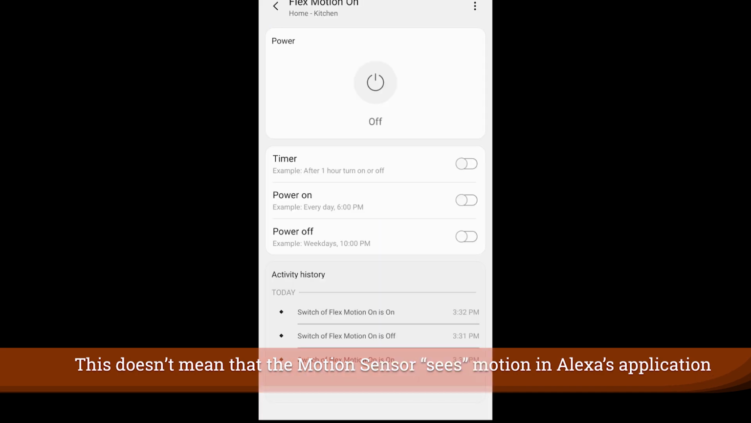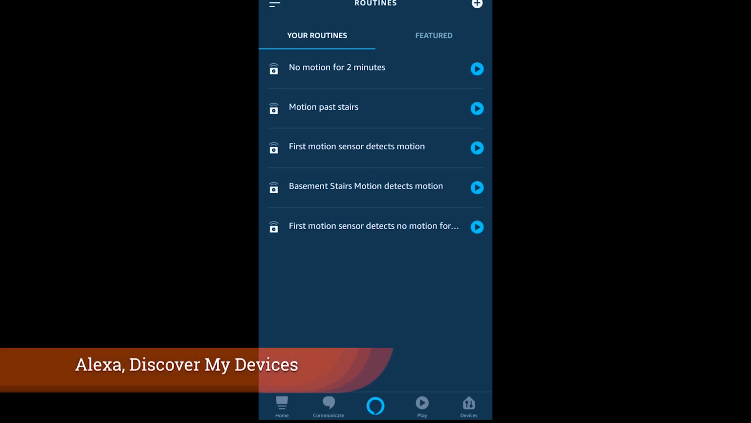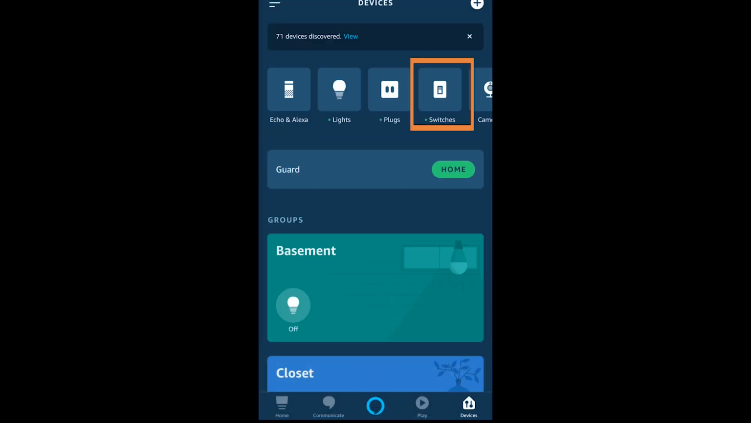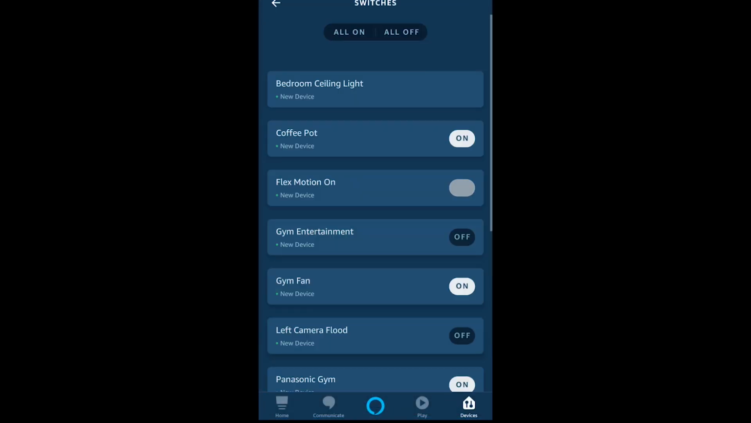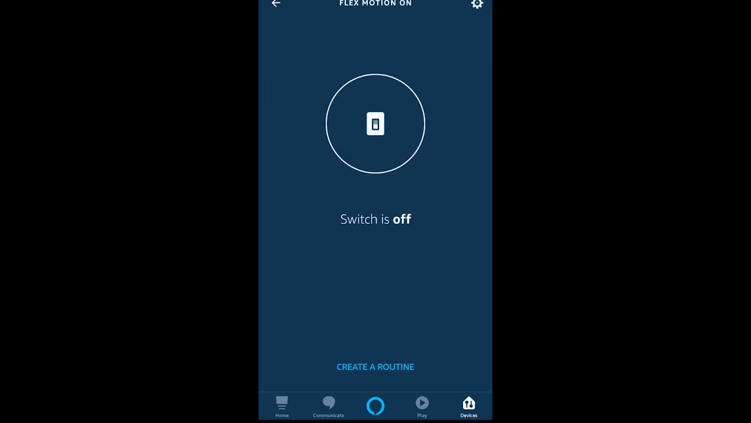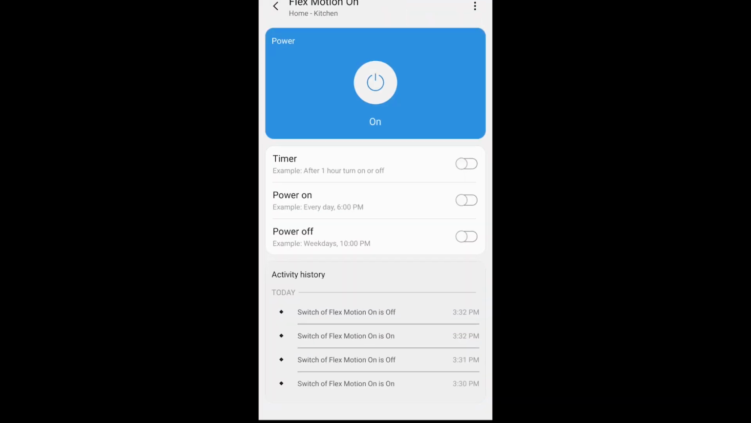Now, back in Amazon's Voice Assistant application, I'm just going to show you that I can actually ask to discover the devices, wait a few minutes, and then I would go into my switches, and you can see the Flex Motion On switch. Now, I can, again, press this on, I can turn it off, and it is a fully functioning switch that then gets changed inside of SmartThings here.